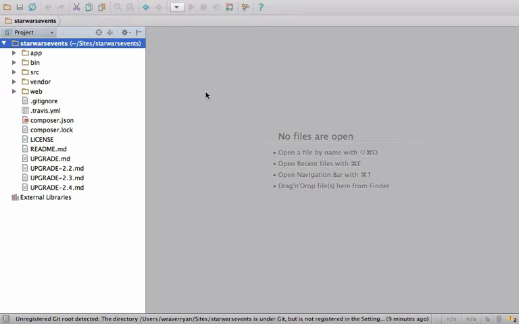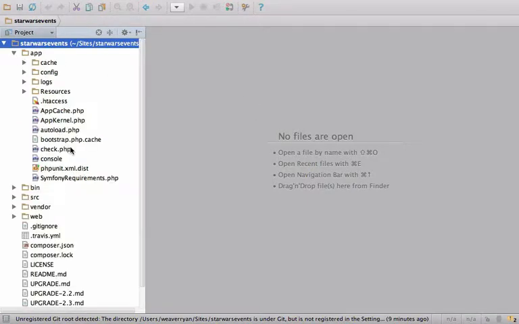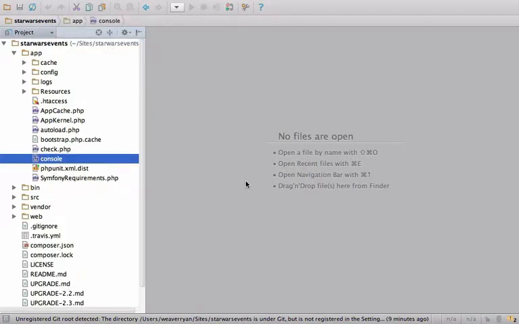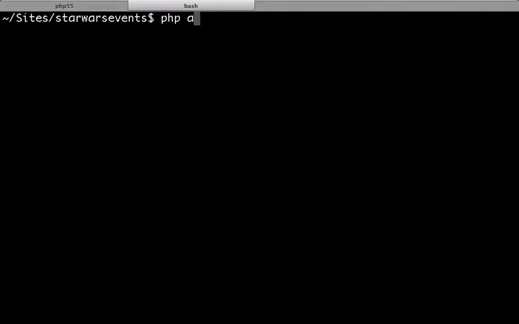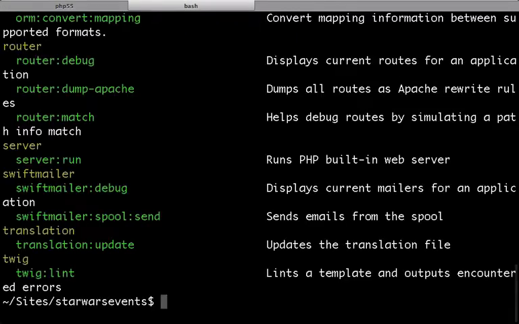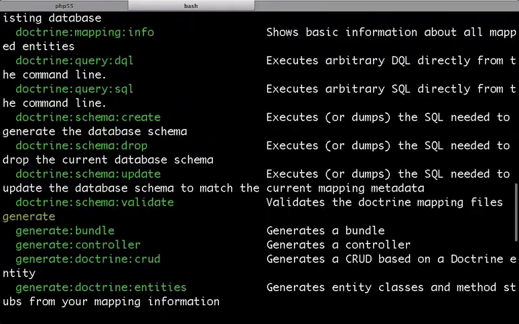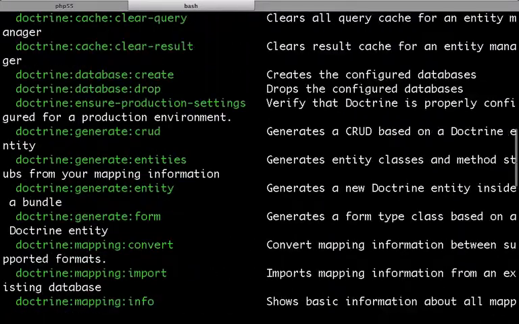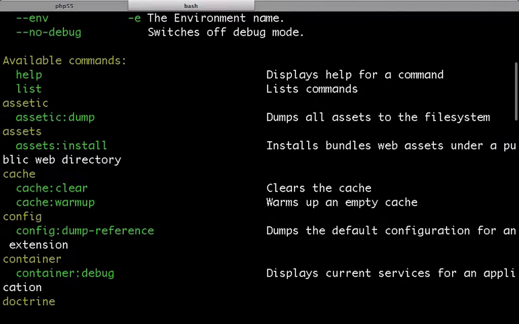Yes, we can create bundles manually, but I'd rather have someone else do it for me. Meet console, a magic executable file in the app directory. Run it to see all of the tricks it knows. Whoa, all those green words are different console commands, including a lot of things that help you work with the database and debug. I like tools as much as any programmer geek, so we'll use a lot of these over time.